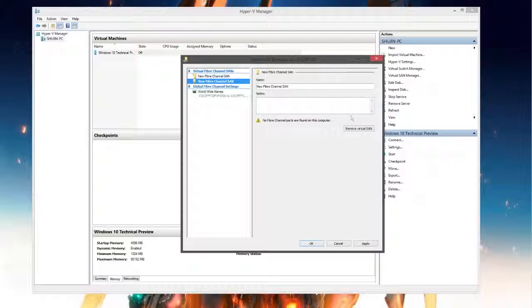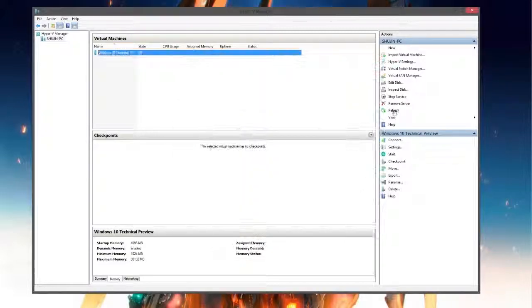Once you do that, you connect it and do some other things for it. But I'm not going to go into detail on that. So the first step is we need to create a new virtual machine. After you have all that set up, you're going to have to do a new virtual machine right here.